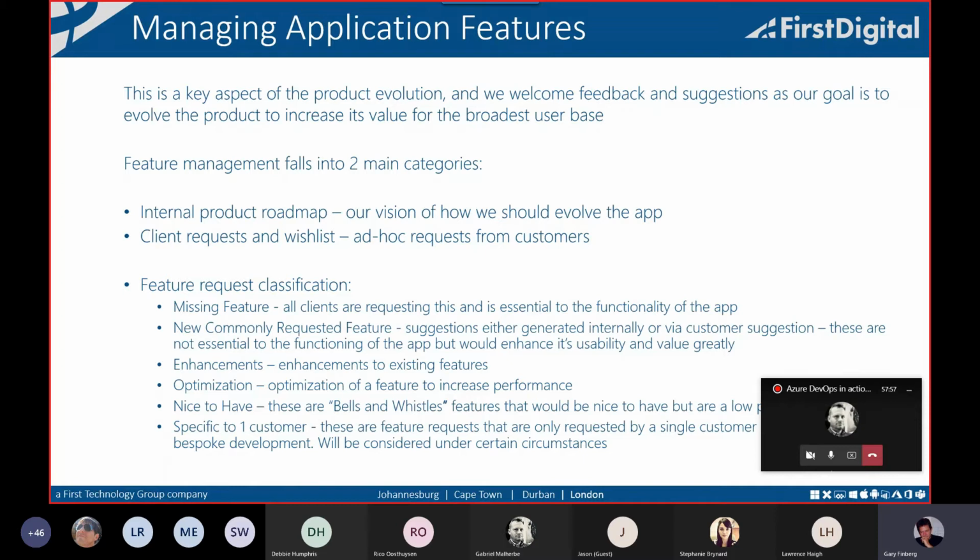We've got our internal product roadmap, which is our vision of how we should evolve the app. And then we've got client requests and their wish list stuff coming in, which are more ad hoc requests from customers. You wouldn't believe the flood of stuff we get. Every customer's got their own angle on how this should work. They've seen other products, and so we take all of this input and then we classify them. So we've got a couple of categories.